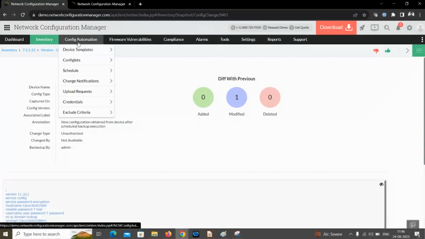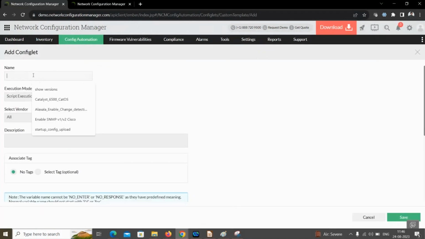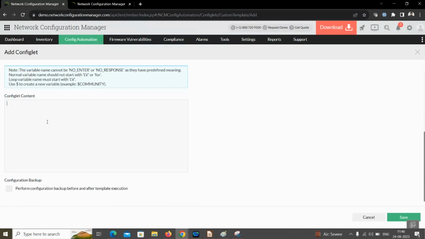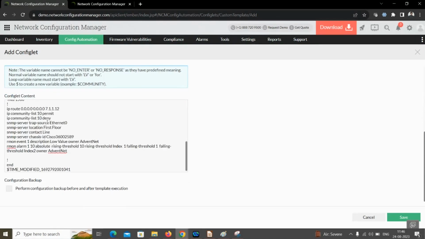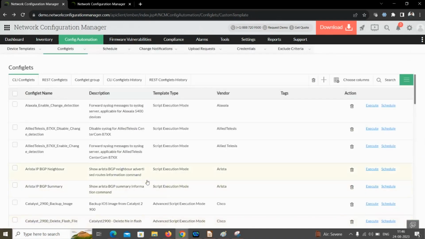Now we can go to config automation, config. You have to provide the config name, and then choose the execution mode as file transfer mode. In the config content, you can paste the configuration which has been copied from the previous device I showed you. Once you have pasted the configuration content, you can click save so that the config gets created, and then you can either execute or schedule that config. So this is how you can copy the configuration content of a networking device and move it to another networking device with the help of this file transfer mode.